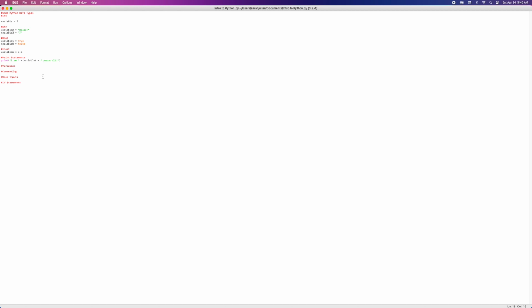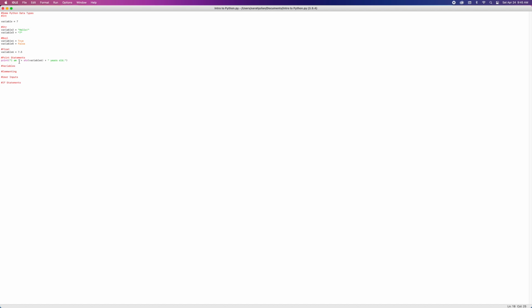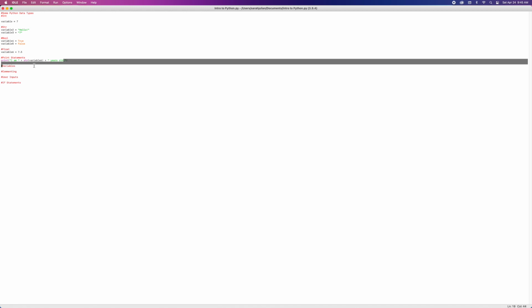To overcome this, we could write str and then place variable 6 in parentheses. This converts variable 6 from a float to a string. Now when we run the module, it says I am 7.5 years old. These addition signs are what makes it possible to combine multiple strings in a print statement.